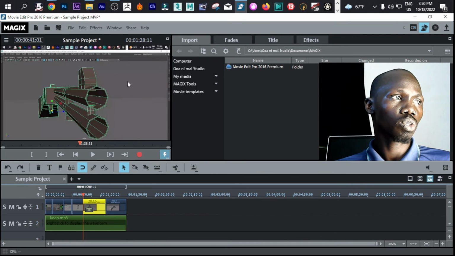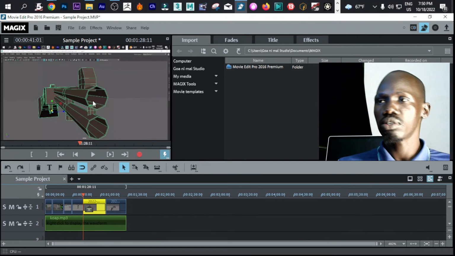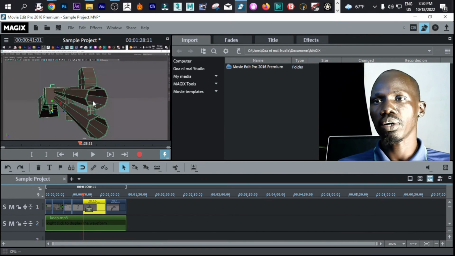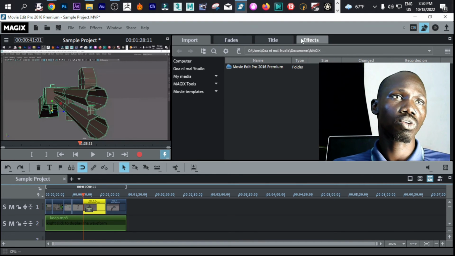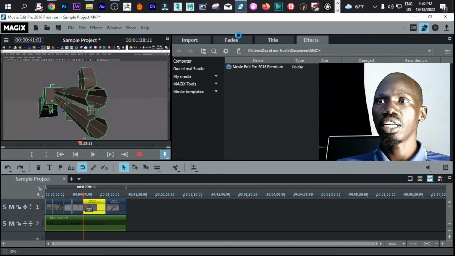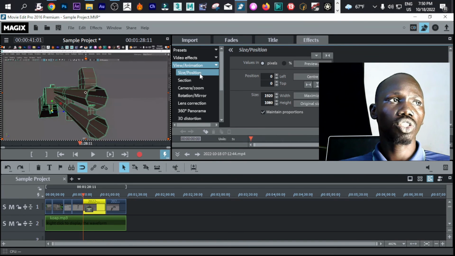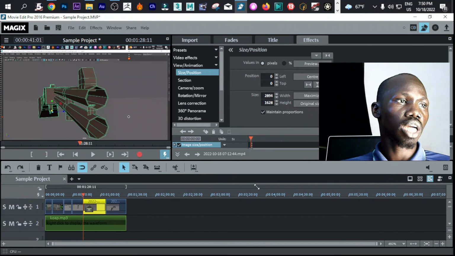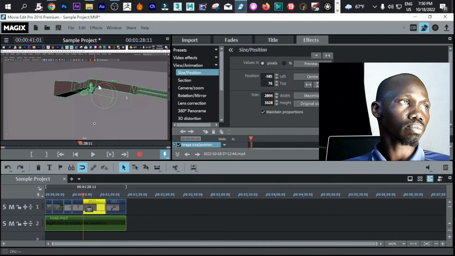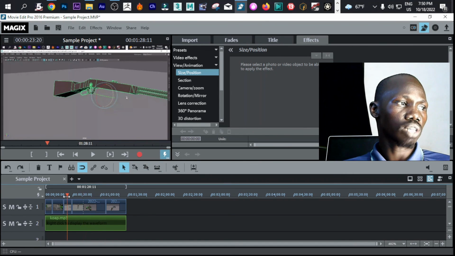Let's imagine that the video size is small and you want to make it larger. All you have to do is go to Effect right here. You click Effect from all this menu, because we have Import, we have Fades, we have Title, and we have Effects. Under Effect we can click View Animation, go to Size or Position, and from there we can resize our video just like that, depending on how we want it. After that you can do the rest.